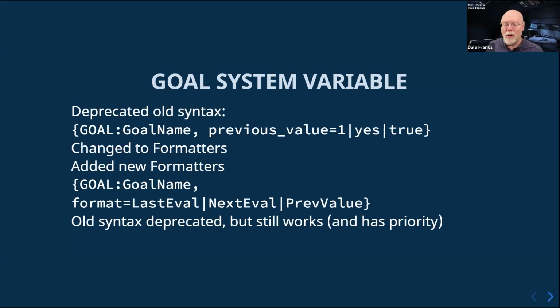To do so, rather than adding some extra modifiers the way that we had previous value added, we've now switched over to the formatter, and you can just pull whatever value that you want. It standardizes the way that the system variable works. It standardizes the syntax that you use.